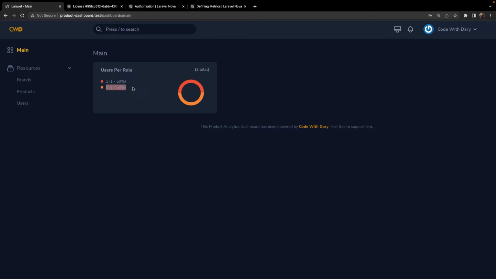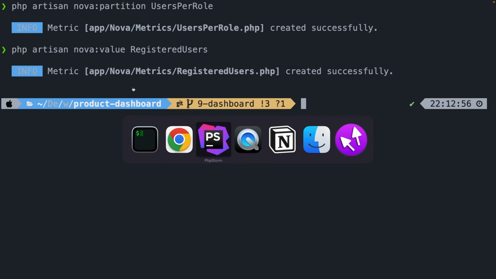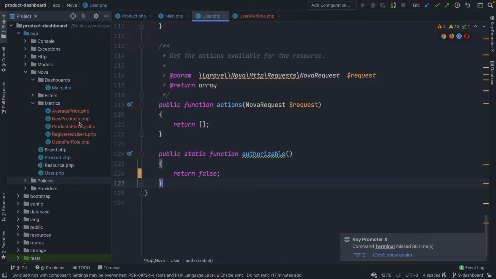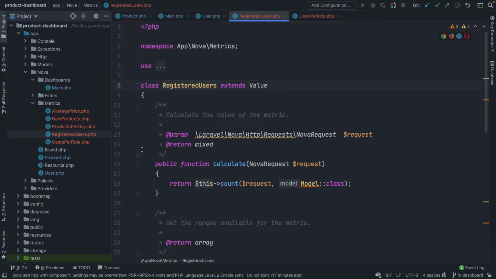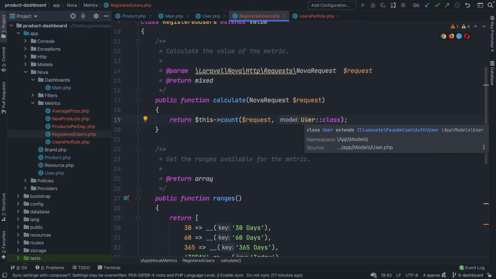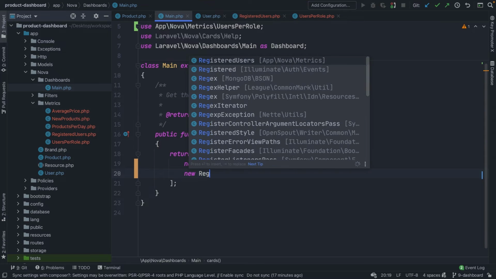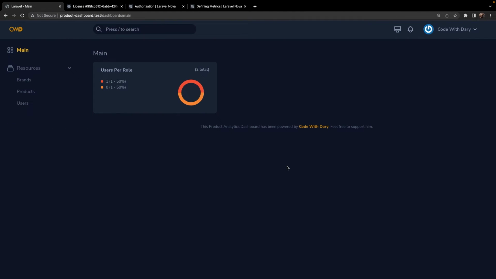Now let's add another metric where we could see how many users have registered in the last month. So let's navigate back to iTerm. Let's define a new php artisan nova:value named RegisteredUsers. Let's navigate back to PHP Storm and let's open our new RegisteredUsers metric. Right here, we're simply going to replace our model with the User model, and register our newly created metric inside our dashboard. So new RegisteredUsers, navigate back to Google Chrome. And right here, you'll see that we have added our newly created metric on our dashboard.